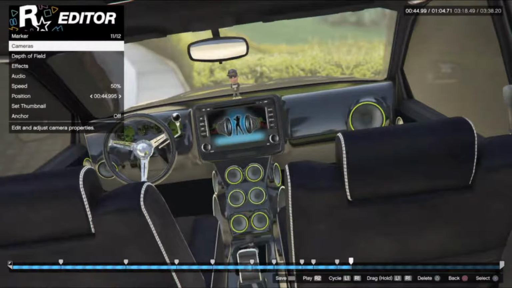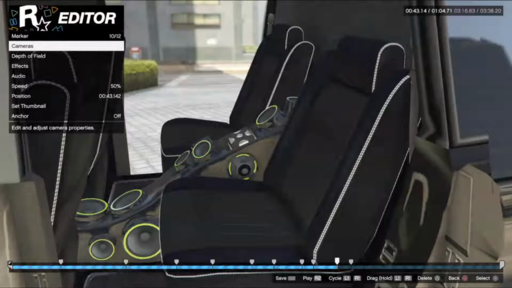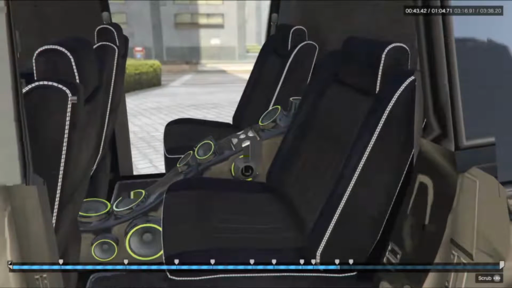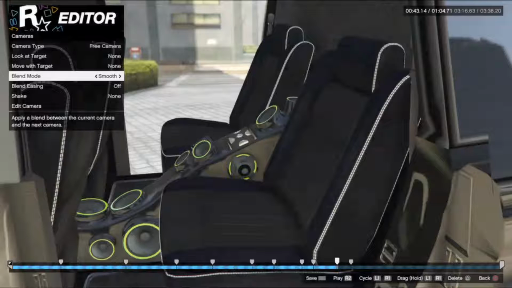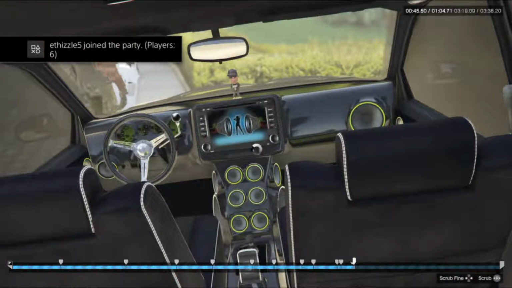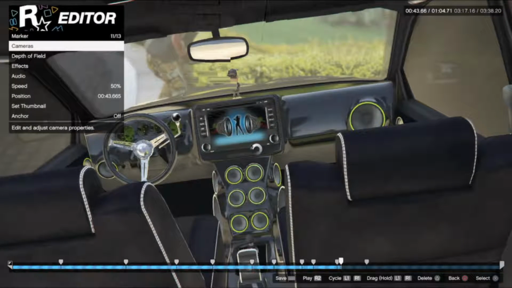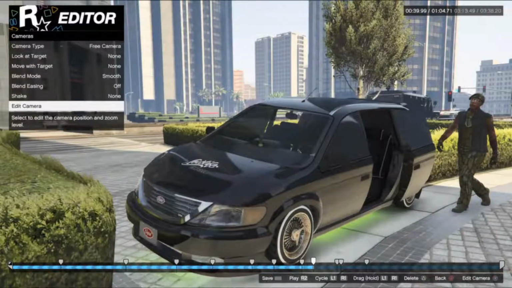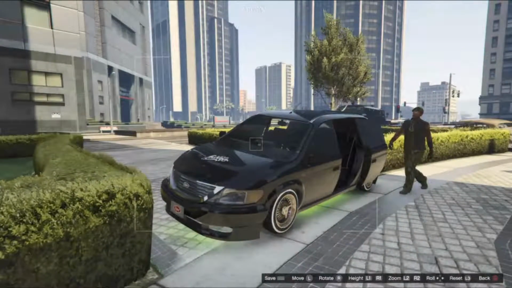Alright, so since I wanted to stop right here for a little bit, I'll turn off the blending mode, scroll a little bit, put a marker here, move this marker down a little bit, and I'll zoom out of this so it doesn't pan too close to the van.